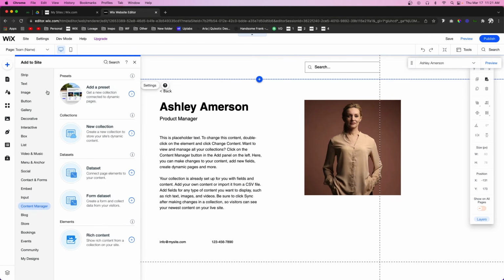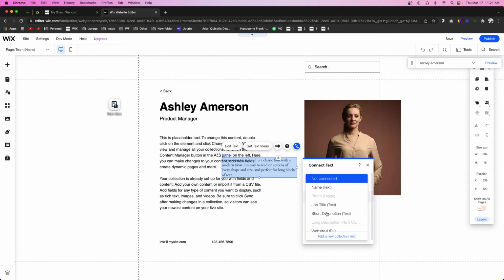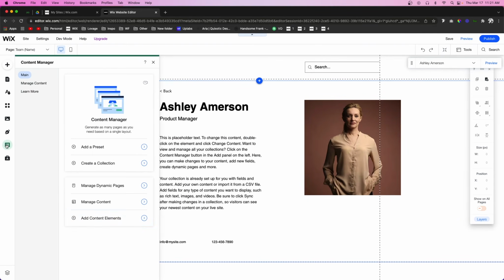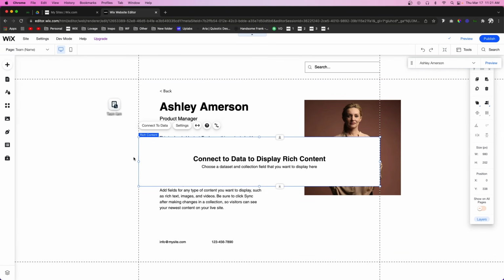Now, unfortunately, you can't just add a simple text element and try to connect it to the rich content field that we created, this embed rich content field. It's not going to work like that. Instead, what we actually need to do is come over to Content Manager. We're going to press Add Content Elements, and right at the bottom, we're going to see rich content. It's basically going to add an element that looks like this, and you're going to see it says rich content.